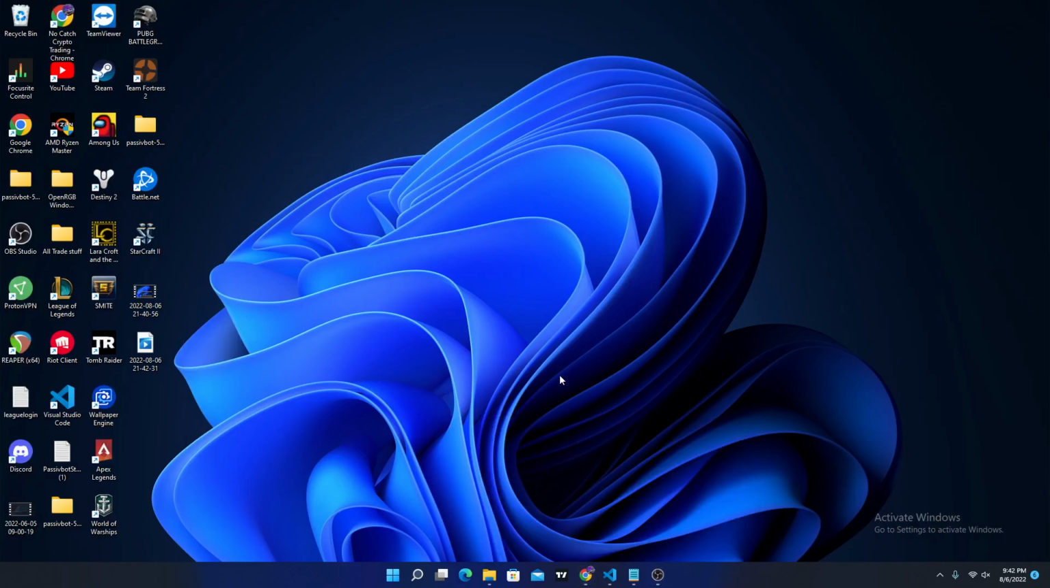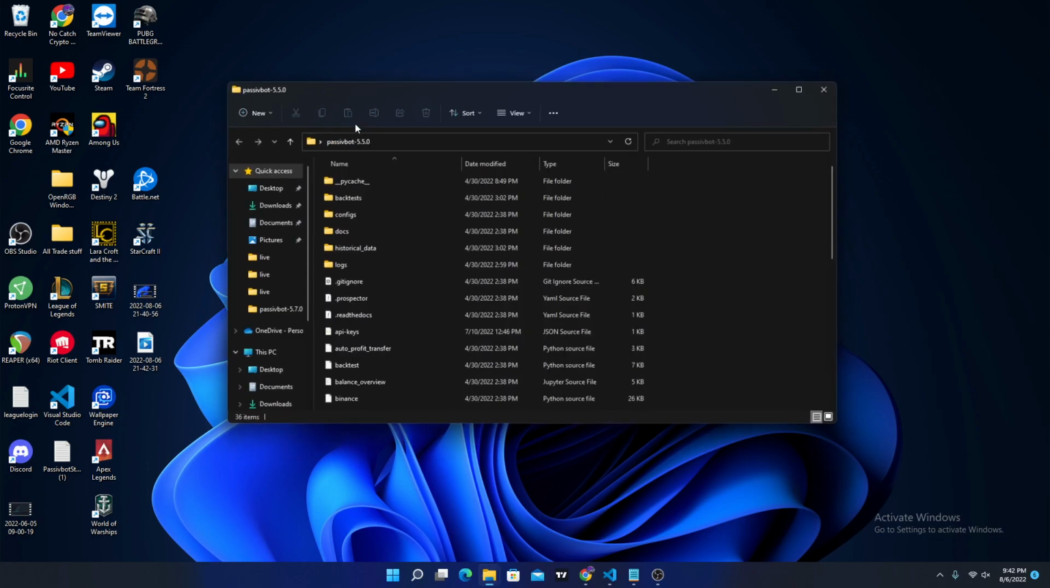All right, so I'm going to help you guys out getting Passivbot started up. So what I'm going to do is I actually have 5.5, 5.7, and 5.6. So I have 3 different versions. What I'm using right now is 5.5.